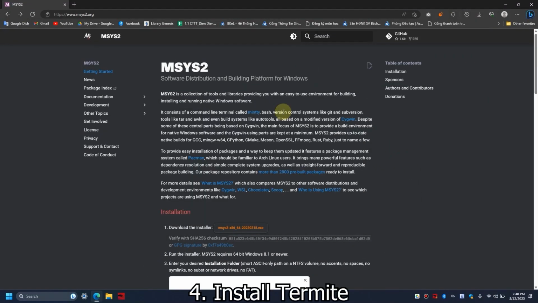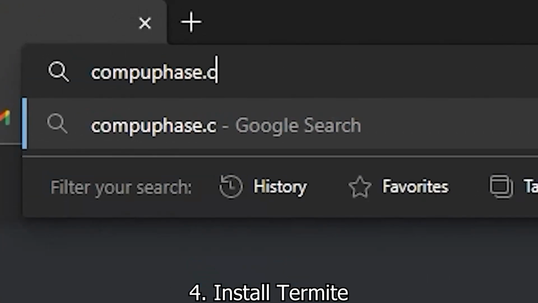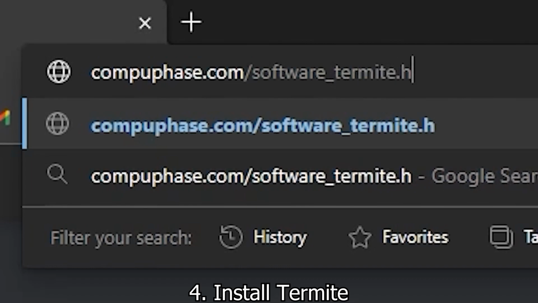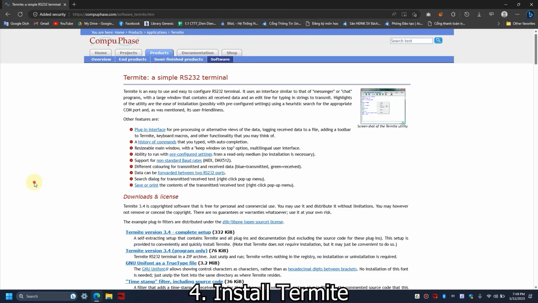Next, we install Termite as a serial monitor. Go to compuphase.com/software/termite.htm. Here is the main page of Termite. Under downloads and license here, you see Termite version complete setup. Click on it. You see the download here. Wait for it to finish and run it.